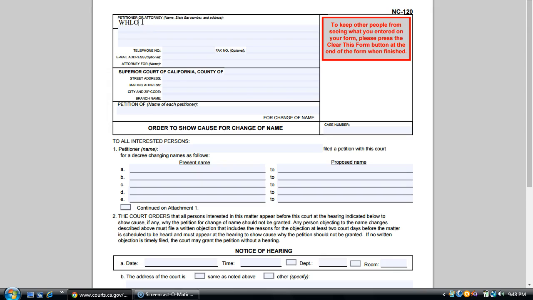This would be the same as the first page. Whole birth name. Your address. State. Zip code. If you want to give a phone number. Your county. The court's address. Court Street.